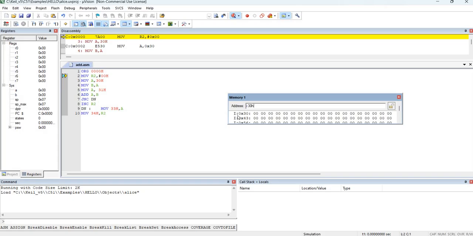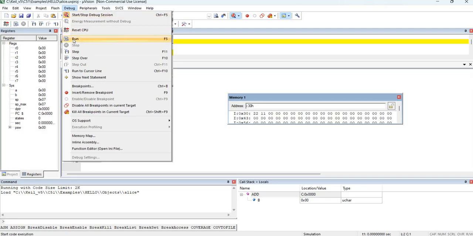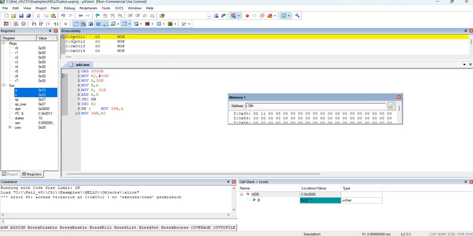So here you will see I:0x30H. Now you have to enter your data. Here we are adding two numbers which are stored at 30H and 31H. So at 30H I will take 22 and at 31H I'll take 11. So the result I should get is 33. Now you have to go to the debug and click on run.